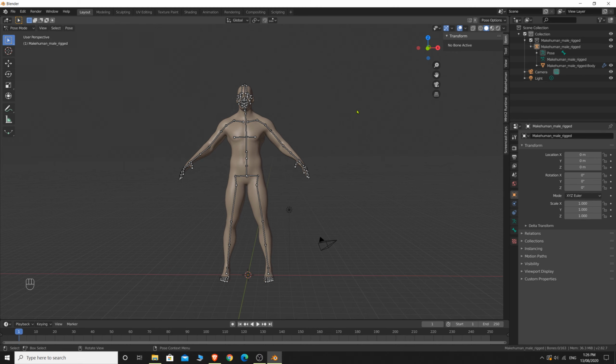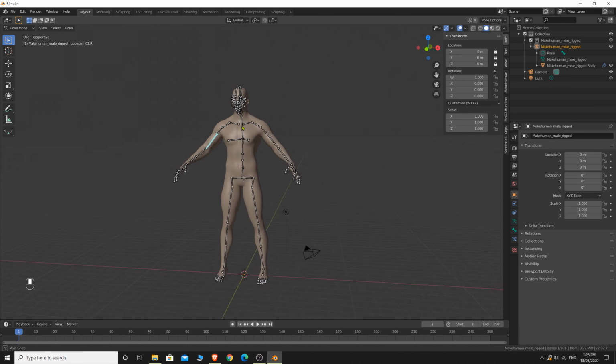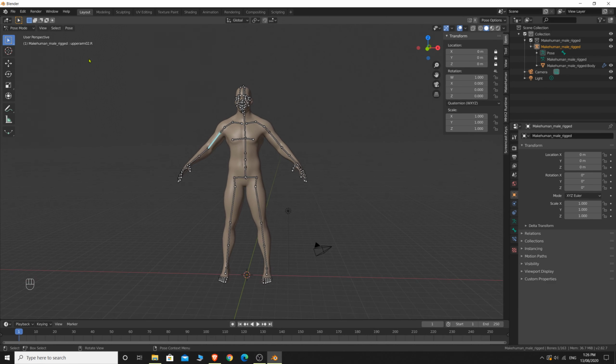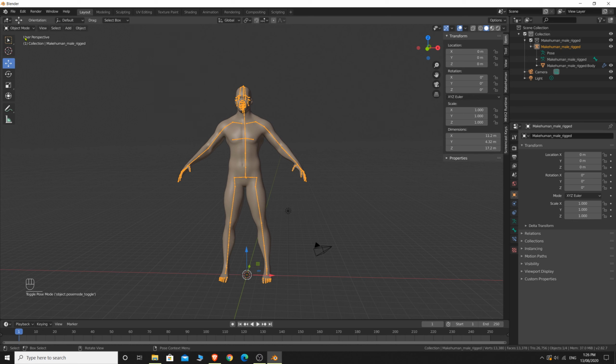arms. So now we've got that, you can actually see up here that it automatically put us in pose mode, because pose mode is what you actually use to basically modify bones and to do animations and things like that. We don't want pose mode, we actually want object mode.